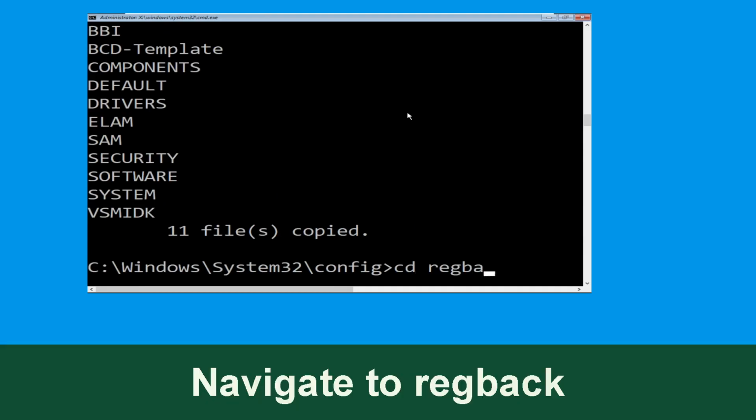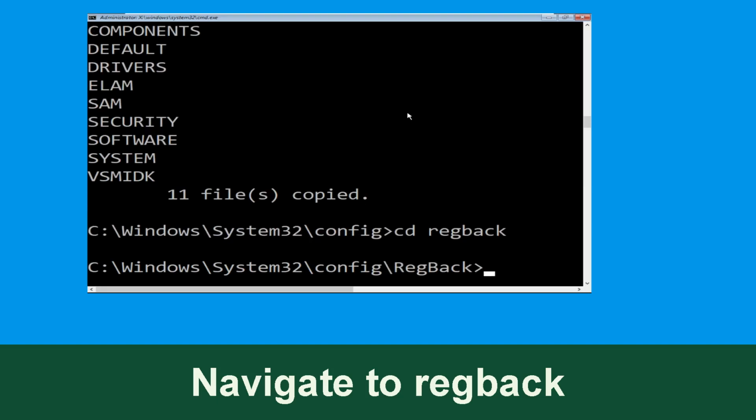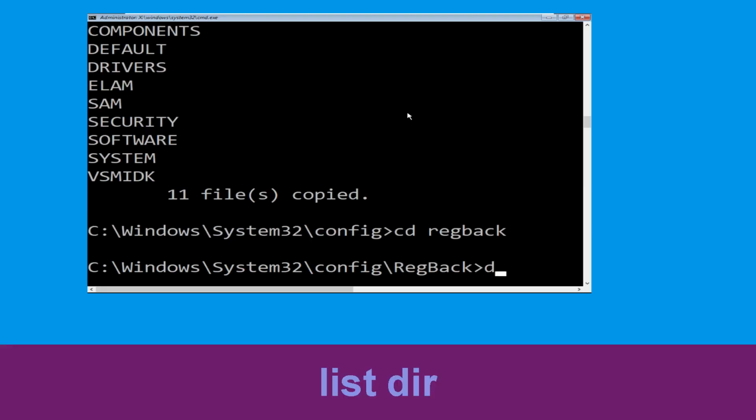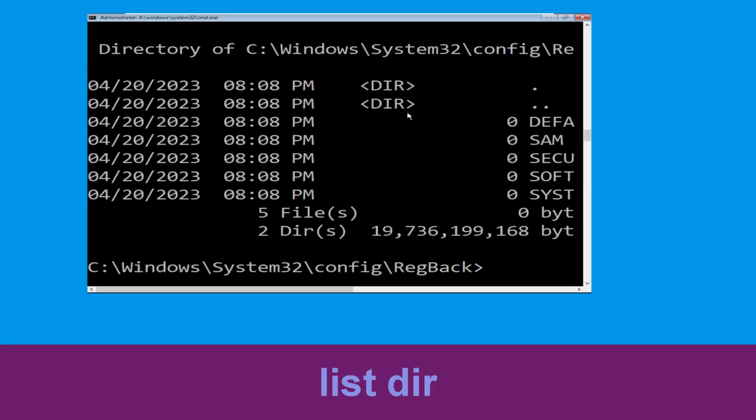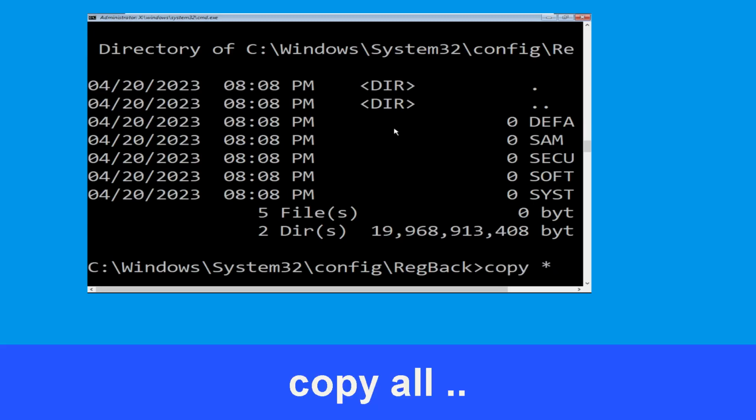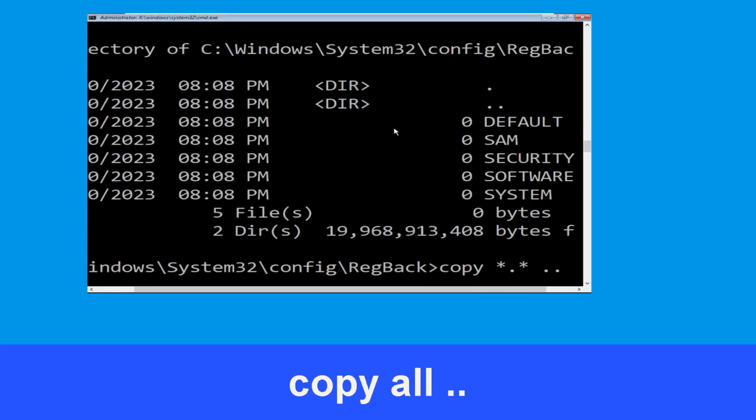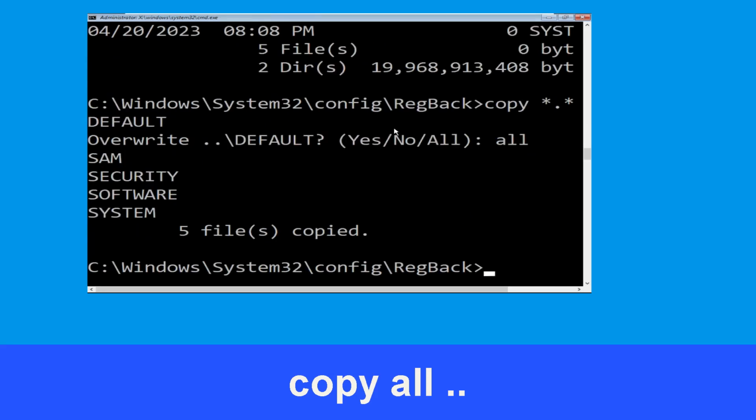Type in cd regback and hit enter to execute the command. Now type dir and then simply hit enter to execute the command. Now execute this command. Type in copy *** and then hit enter. After that, type all and again hit enter to execute the command.